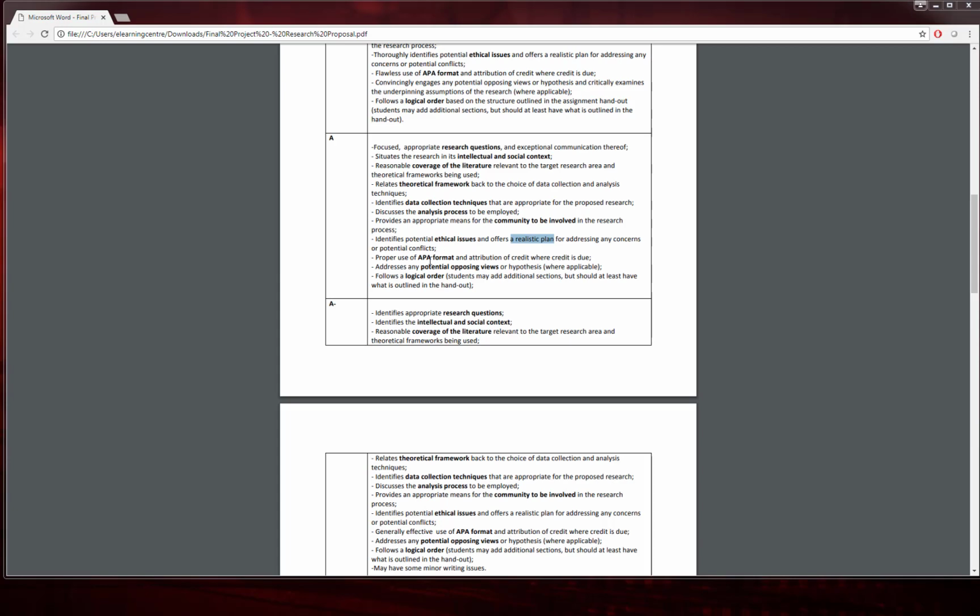And then finally, the last 3 points are pretty apparent. So you should have proper use of the APA format. You should address any opposing views or hypotheses if it's applicable. Now, you might be dealing with a topic that doesn't have an opposing or contradictory view that's being advanced, or approach that's being advanced by others in the field. Your literature review and our feedback on that literature review will tell you if this is something that you need to address. And then finally, it has to follow a logical order.